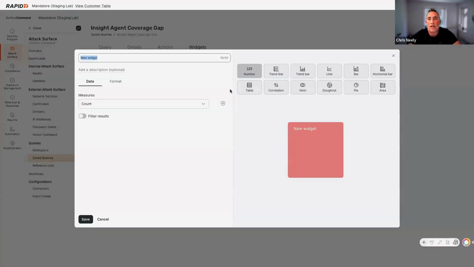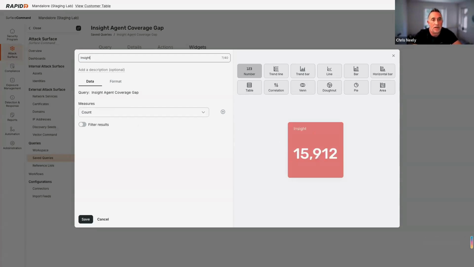So the first thing I want to create is just a simple number widget that tells me the total number of assets that are eligible for that Insight agent. I'm going to call it Insight Coverage Gap. We don't need to do anything else. That all looks good, so I'm going to save that.